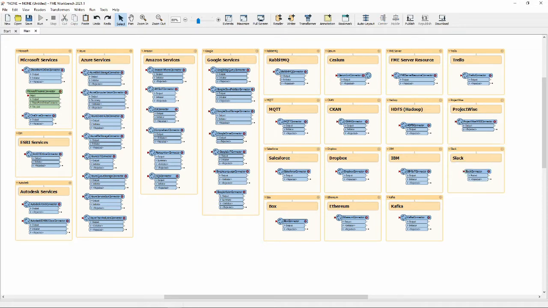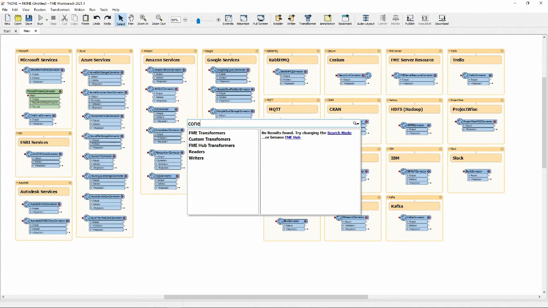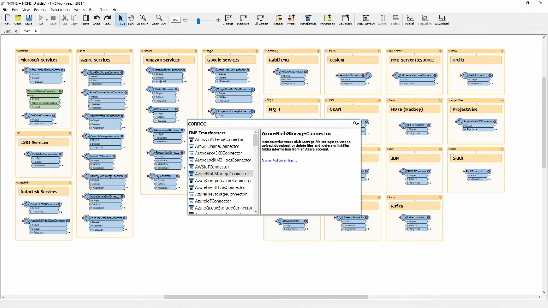All I did was simply type in the word connector to start finding all the different options under the word connector. All of these lovely transformers that I can drop right into my canvas to start getting connected right now.